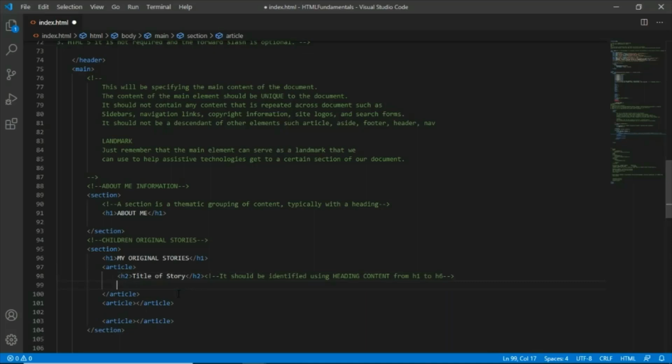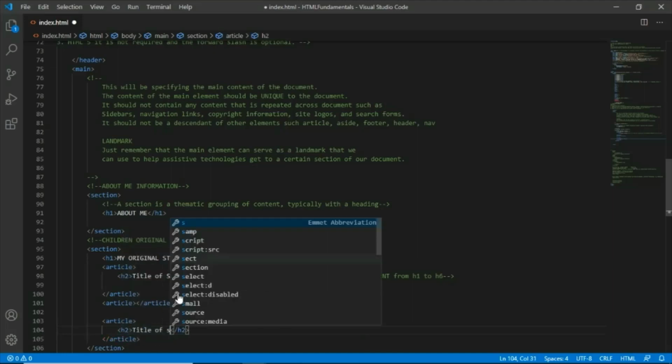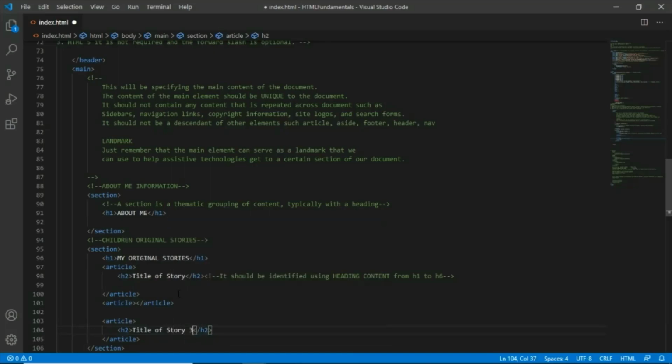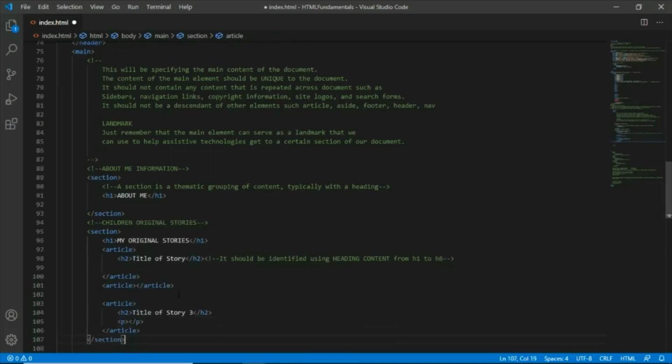One key note that you can also take note of, when we say the article element is self-contained content, this just means that if you remove all other HTML elements except the article element, the content will still make sense to a reader. So what do I mean? Let's say in this article, we have here H2, title of story 3, right? Let's say we have 3 stories or 3 articles that we've written here, and we have a P paragraph inside here.